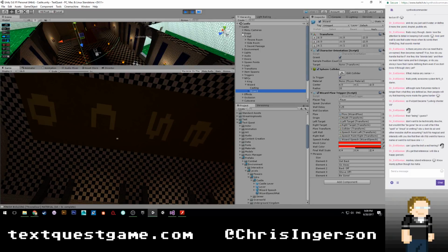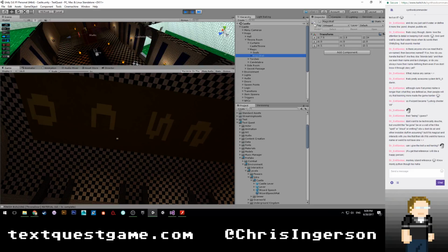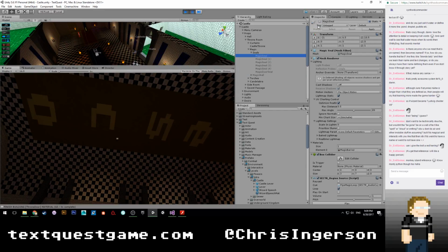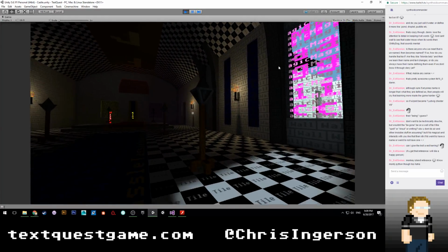Magic. Is it under props? Might be under props. Here it is. Let's turn on the magic wall. Oh, not that one. That one's stupid. Let's turn on this one. That's so weird.